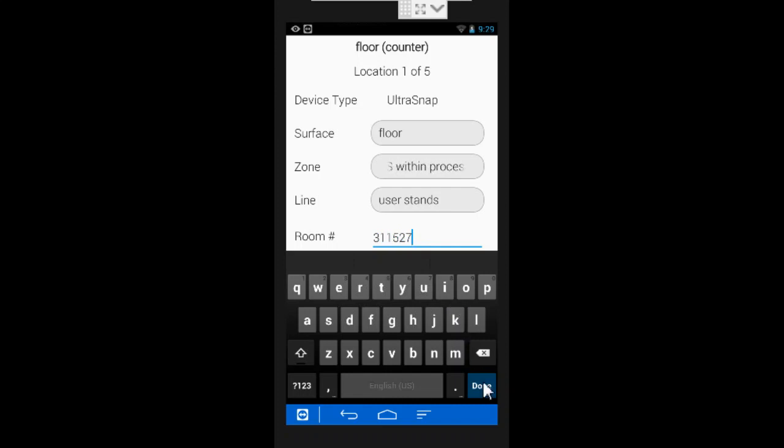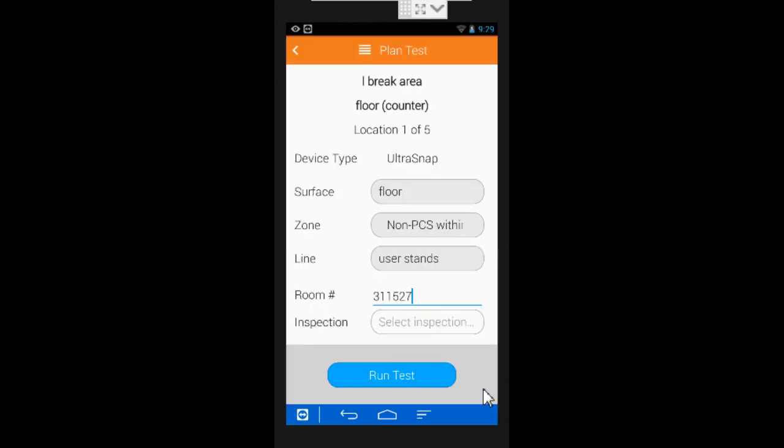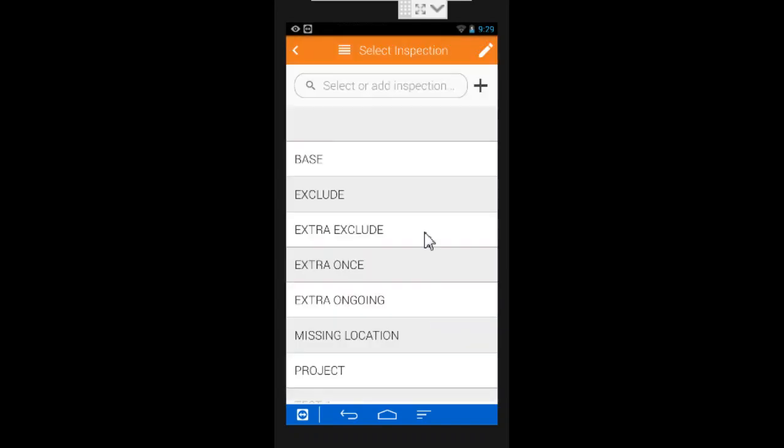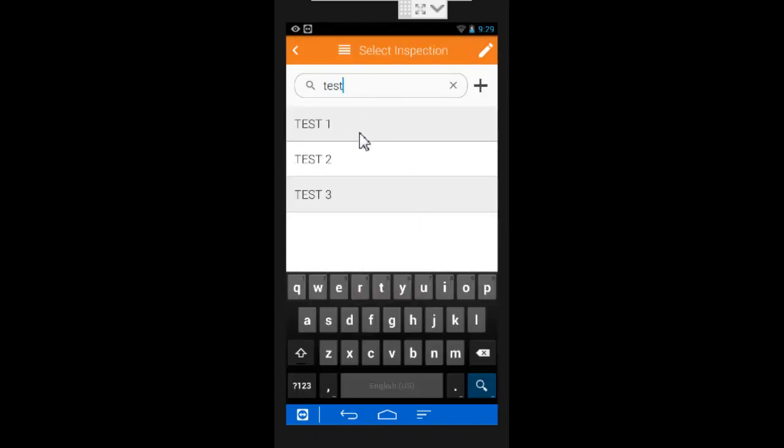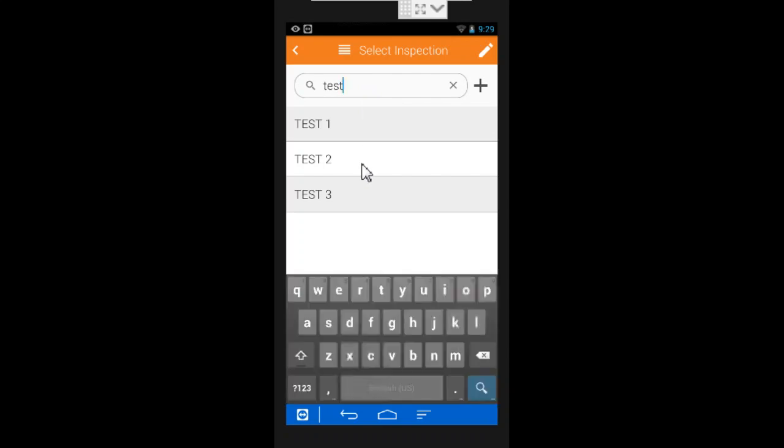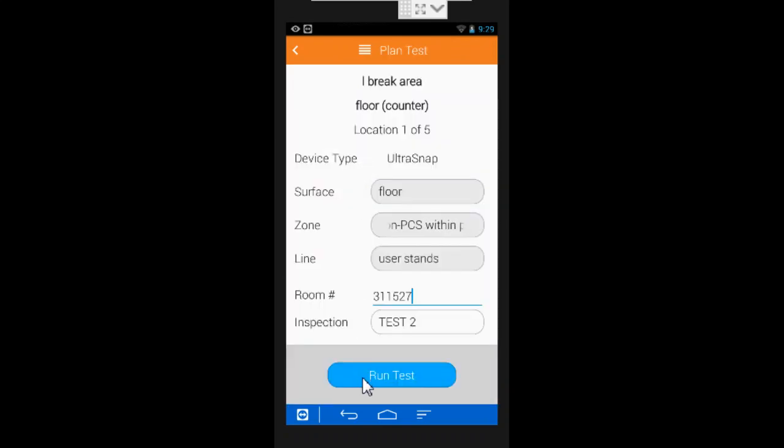So 311527, and this will be for a low barrier test 3 times. And then we'll put our inspection type as 2. So again, go up to the top here, go ahead and filter by test. Okay, test 2, click on that. Now we can run our test. So 311527 and test 2.